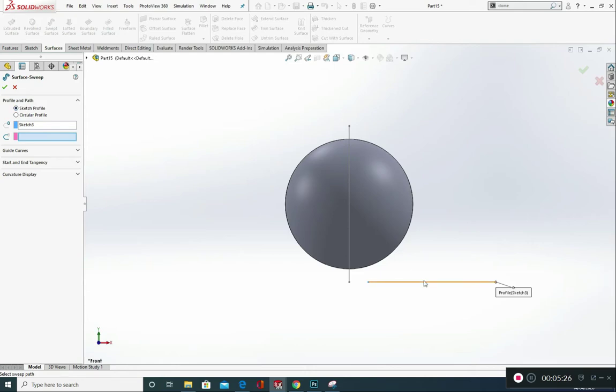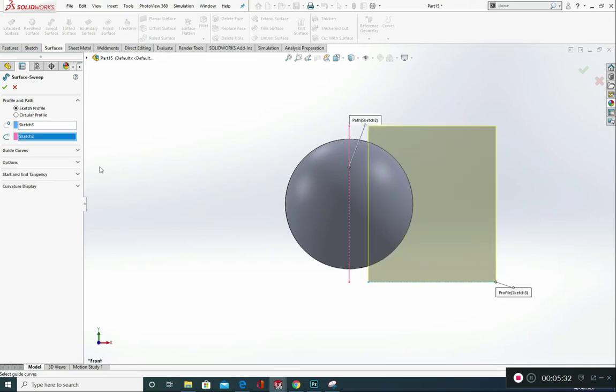Okay, so we're going to left click on Swept Surface, and it's asking us for our sketch profile. Well, we've got that selected, sketch 3. We want a path, so we're going to click on this line as our path. We're going to go into Options, and we're going to say Profile Orientation, we want it to keep normal. However, the Profile Twist, we want to specify a twist value.